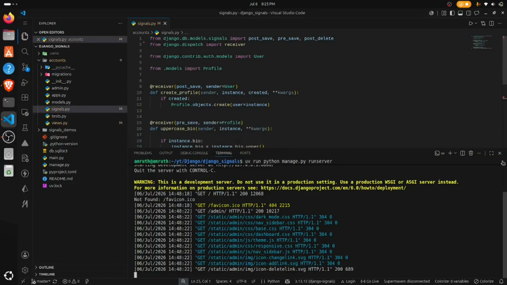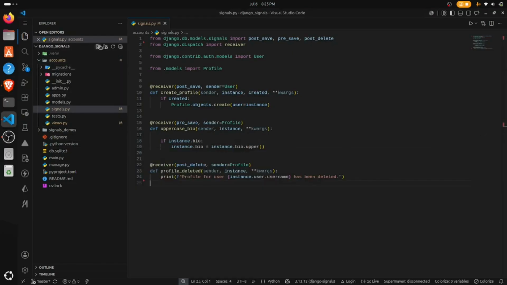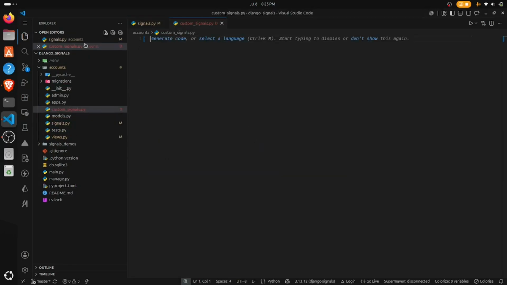Here, instead of doing everything here, we will create our own custom signals file. So we are separating our custom signals from Django's built-in ones. This keeps the project organized. First, we are going to import Signal from django.dispatch.